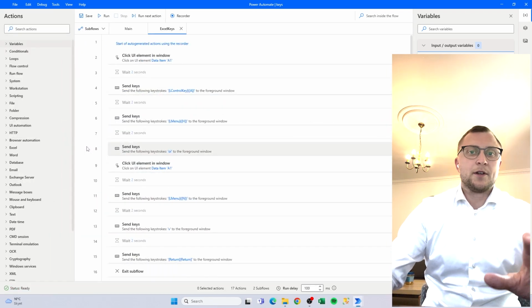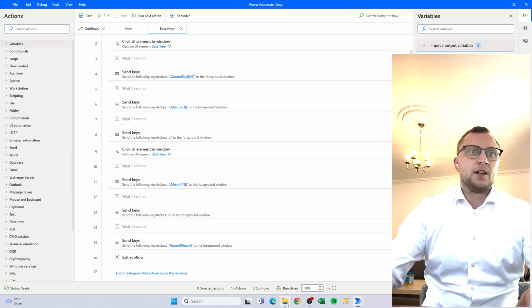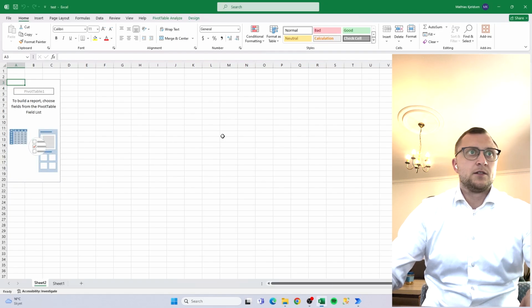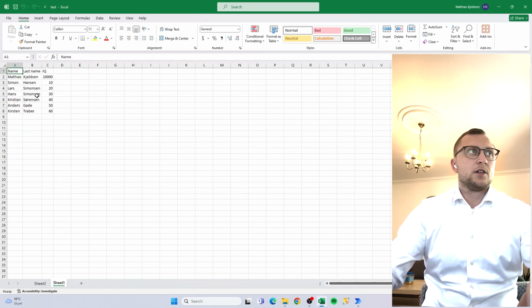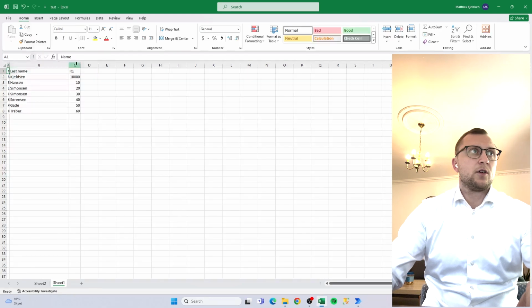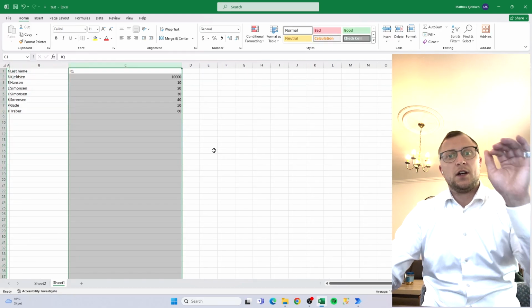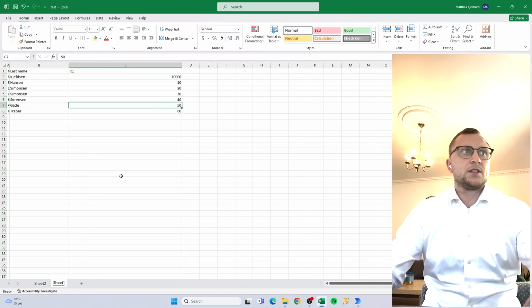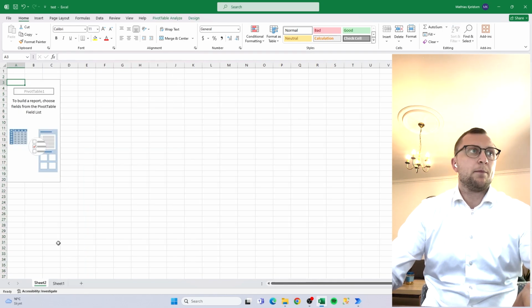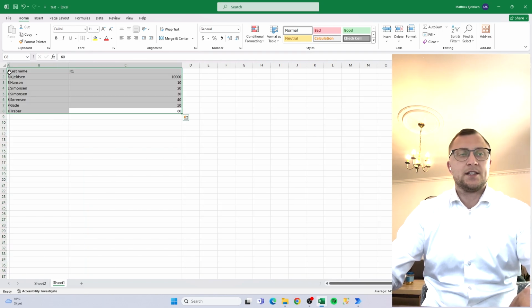So that was a little bit quick, but what the flow did was that it took a file where the formatting of the columns was very off, and then we auto-adjusted the column width, and then we made a pivot table from it so it's easy for us to analyze the data itself.